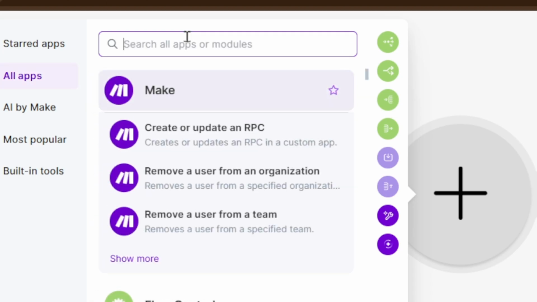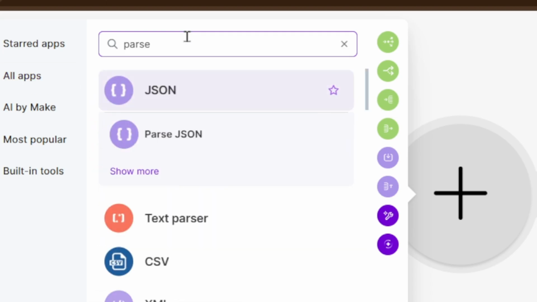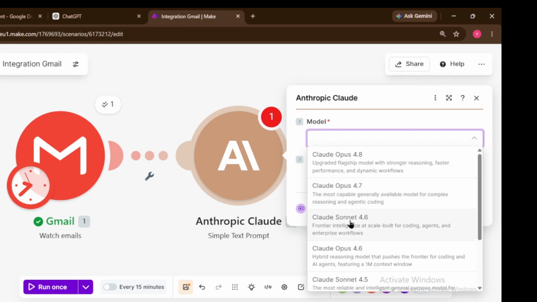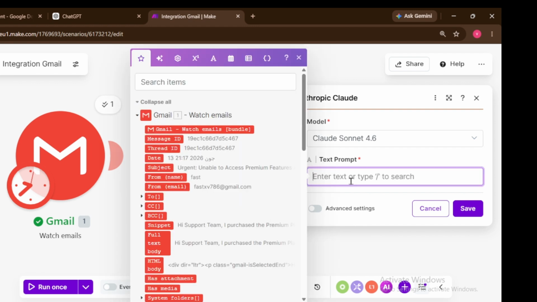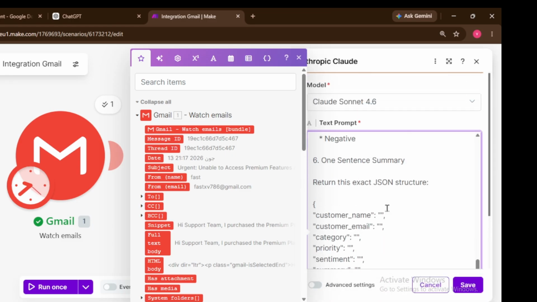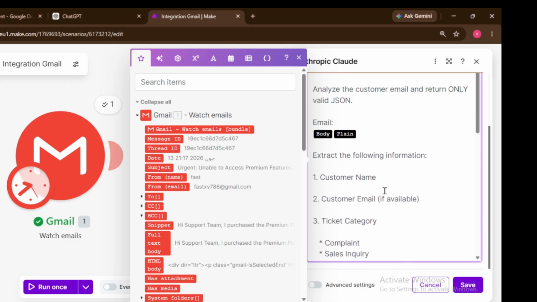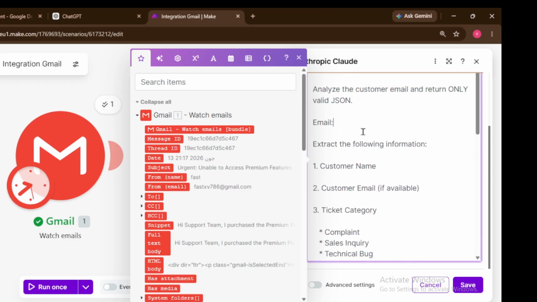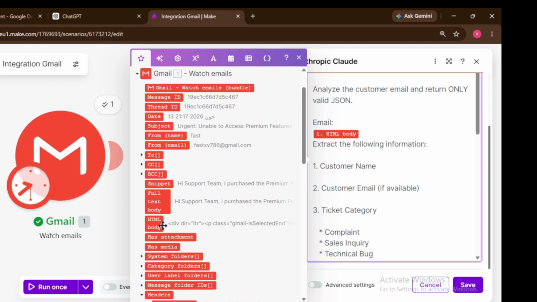Just click on this, and here you give a proper instruction to Claude on how to analyze the email, and after that it will proceed. I have already made a prompt for Claude. I just copied it and am pasting it here. You can see I am mapping the body of my email, this one. Now I have given it my instruction, as you can see in the prompt, and I am saving it. Now I am running it again.